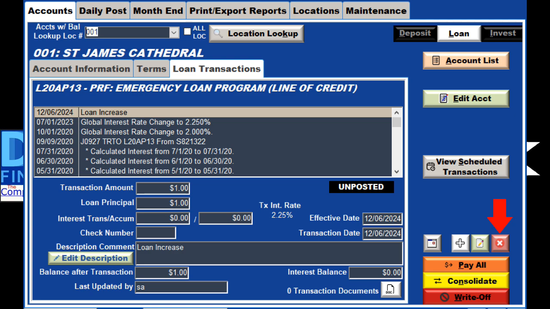The red X button, or Delete Transaction, will also come on if the transaction that is highlighted can be deleted, and you are allowed to delete. If you don't have permission to delete in DLS, you will not see the Delete button at all. If dimmed out, it means that it has been posted and locked down or is a system transaction.